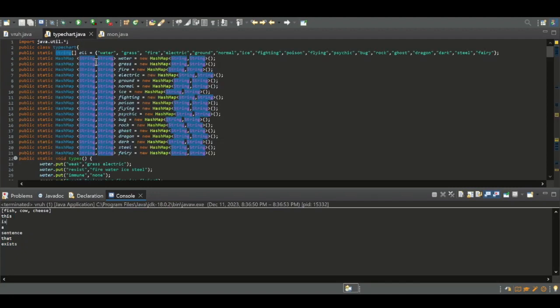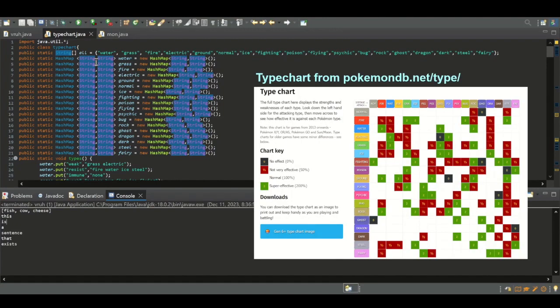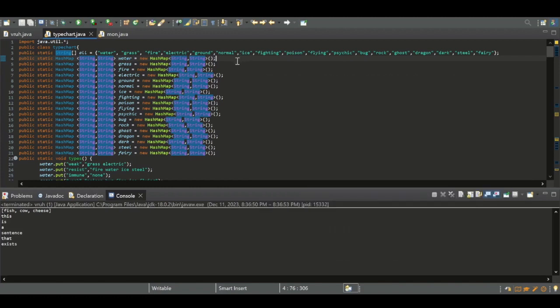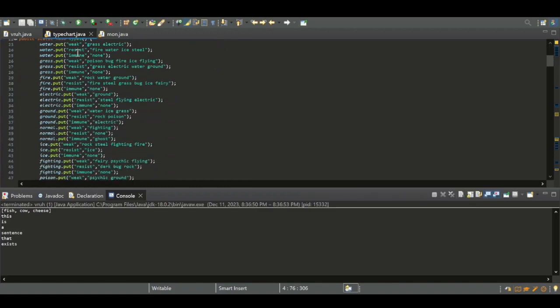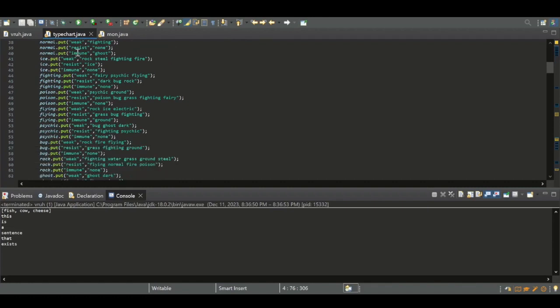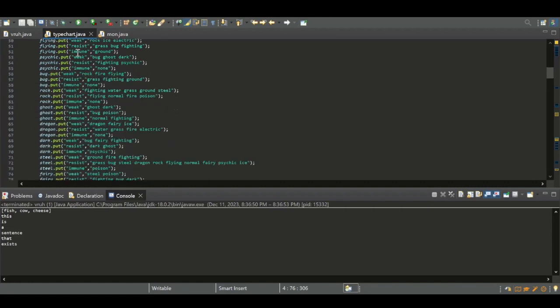So this part of the code is used to represent the type list or the type chart with a bunch of hash maps. And what a hash map does is it allows you to assign any value to another value. In this case, I wanted to store a string and have it output another string. So this is useful for storing the information of each of the types, like what they're weak to, neutral to, strong against, or immune to. And this part of the code is just typing out all of the data that each type contains.